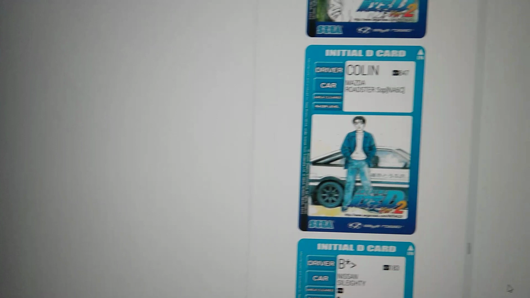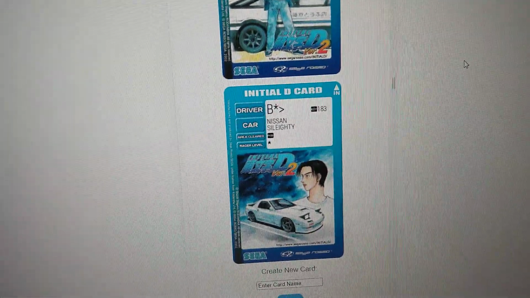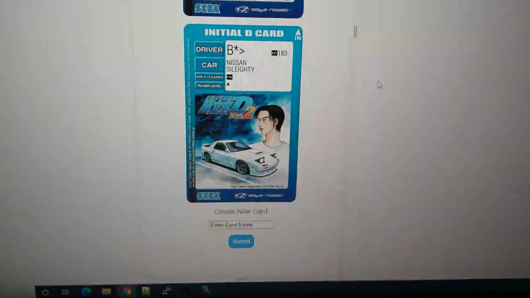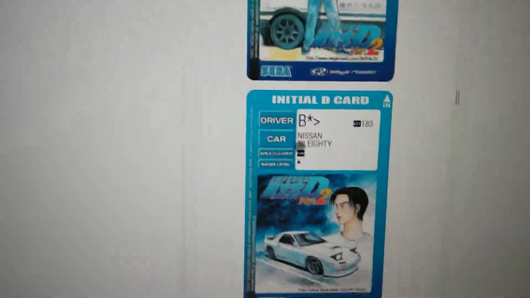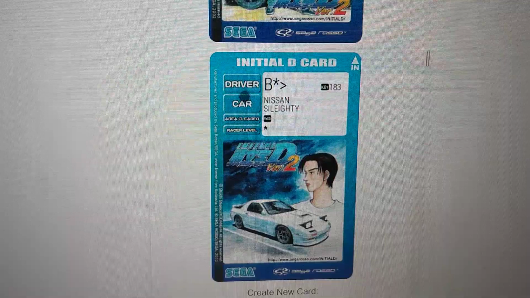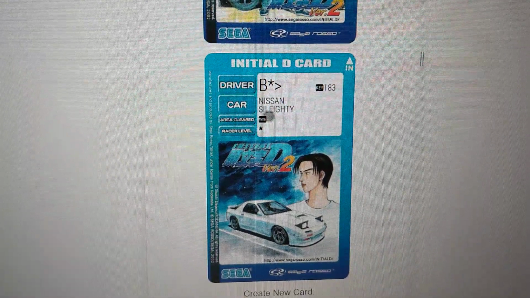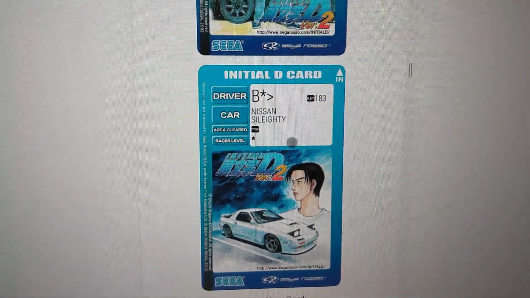And the same principle really for ID2 and ID3. The only difference really is the icons. So my next challenge is going to be the original Initial D, which actually has less to do, because the racer level isn't included on that. There was just driver, car, and area cleared, I think, on those. So that should be a little bit simpler.